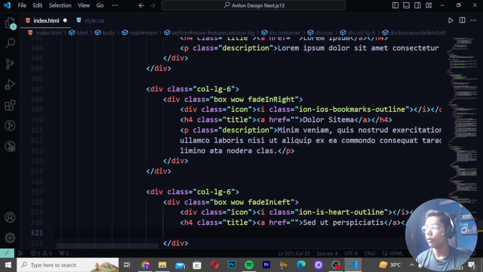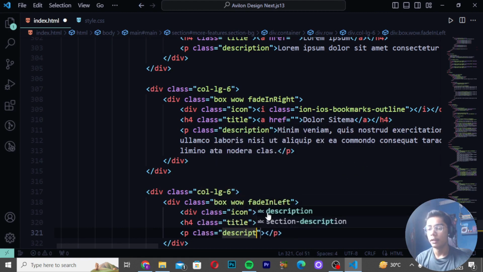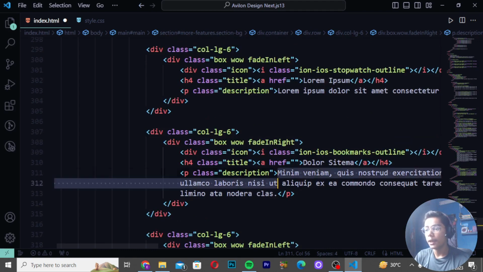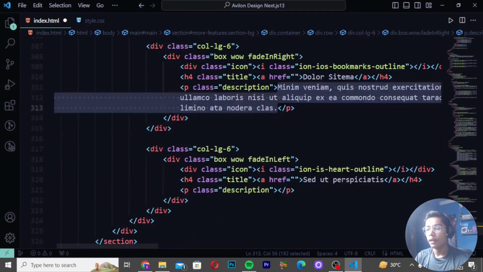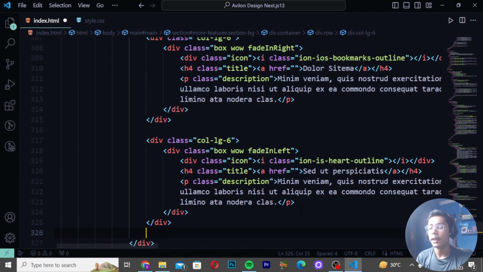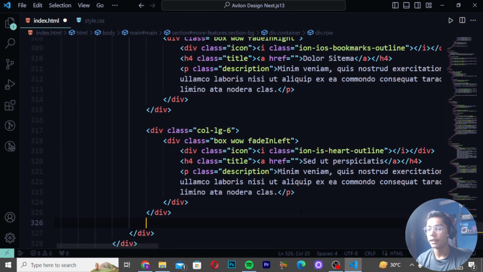Then move after the h4 tag, p tag class description, and then you have to now just write this same tag. So I will be now copying this tag simply here, and then you have to just paste it, and then press backspace so we can just get the spacing normally. Then press enter so we can just get a space here as well.